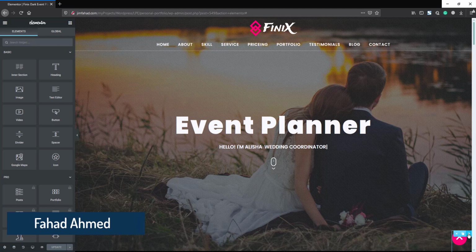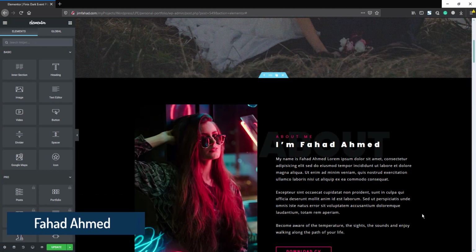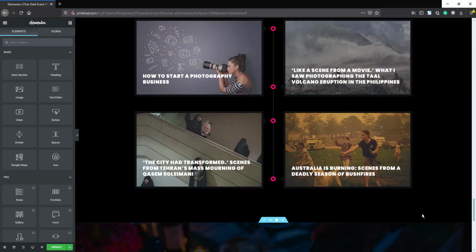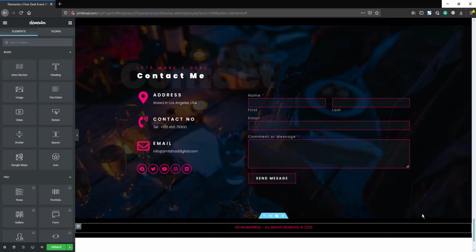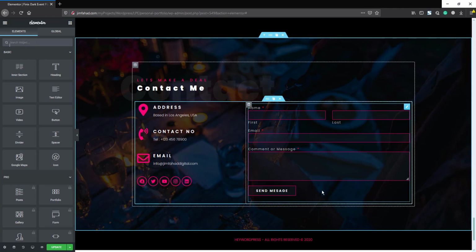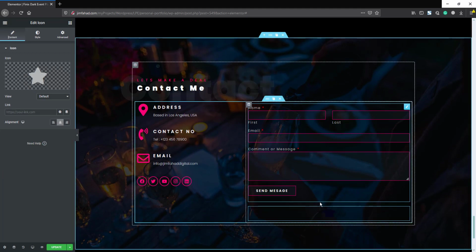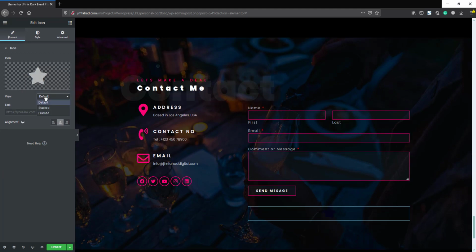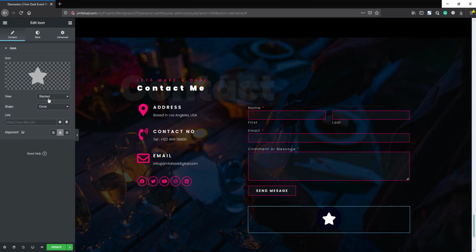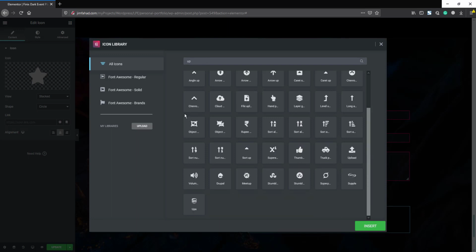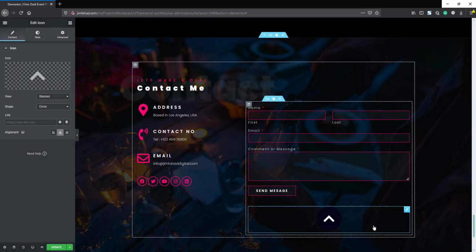At first we will delete this one, then we will scroll down at the bottom of the page. Okay, here at the bottom of this contact form we will take an icon. Now we will make it stacked. Now we will change the icon. We will search here for up arrow, select this one and click insert.